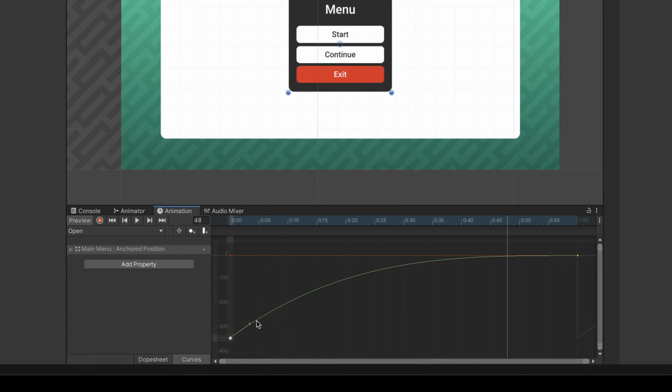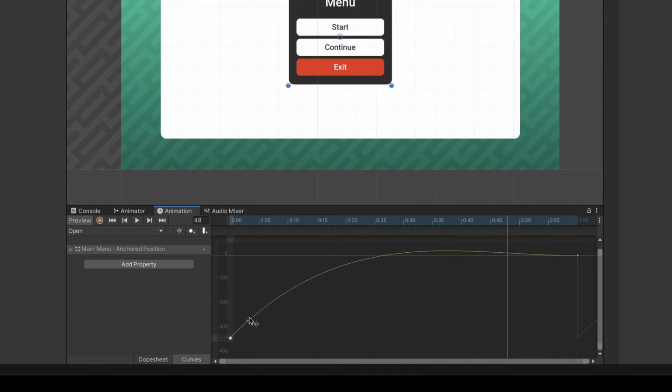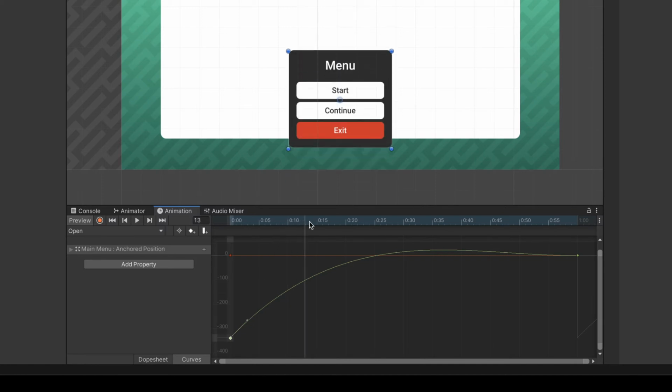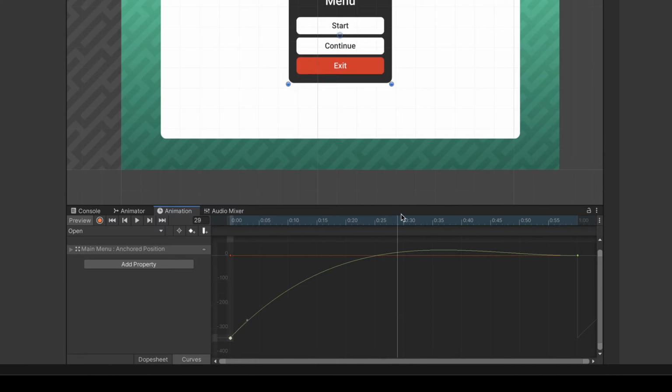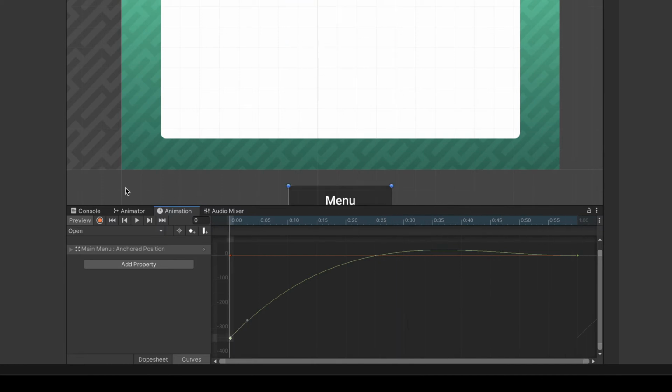In fact, as you can see, here is this red line that indicates, in this case, the Y value, but let's say it's the 0, so the end position. We can even go above that, like that, and that will create some kind of spring animation. So our box will go beyond the 0 point and go back to 0. Let's see how it looks.